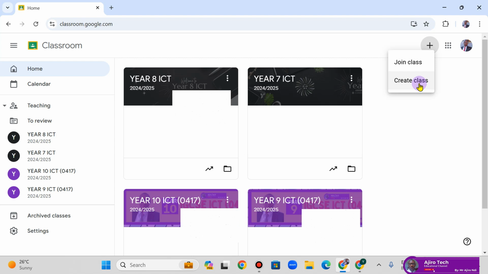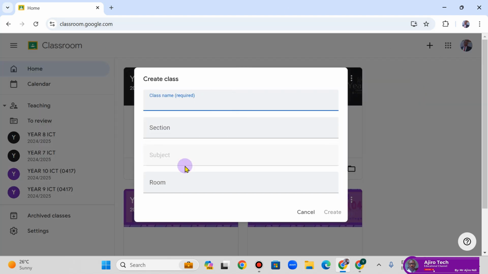Another way of joining is with a code I send you, but for teachers, you've been added with your emails. Students are sent a code. So I'm going to click on create class, and you're going to have this.